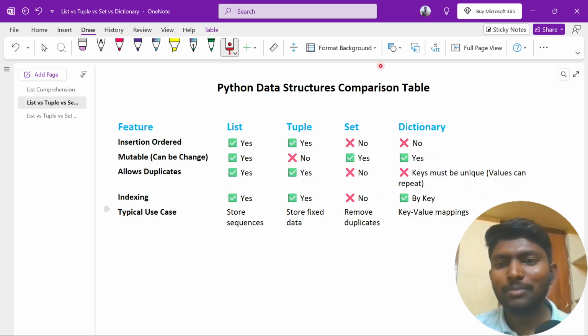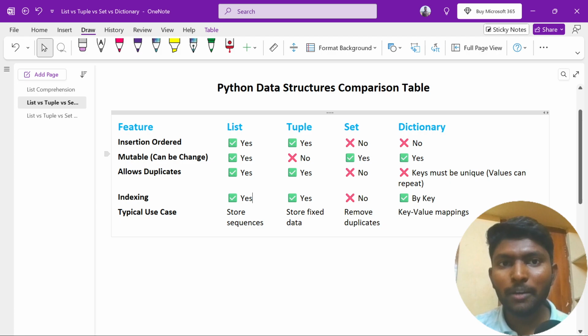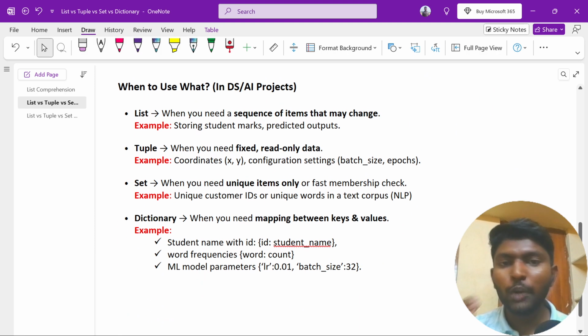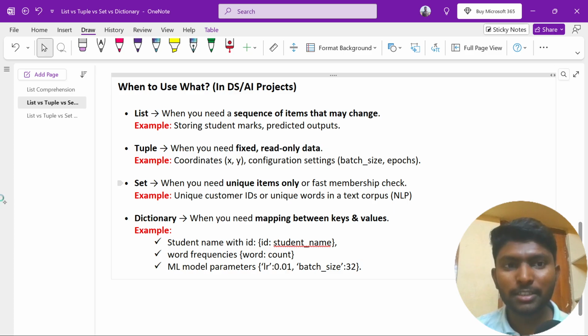Okay, it can be. So this is all about the main comparison table. Hold on, the discussion is not yet over. We are also going to discuss in which scenario we use which data structure.